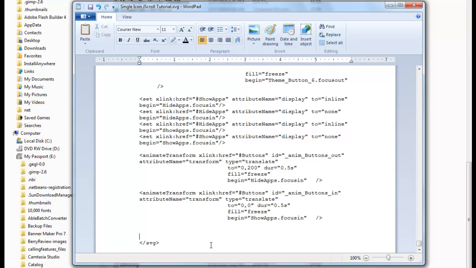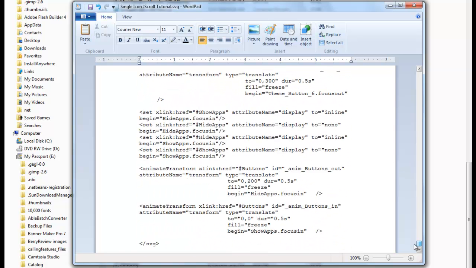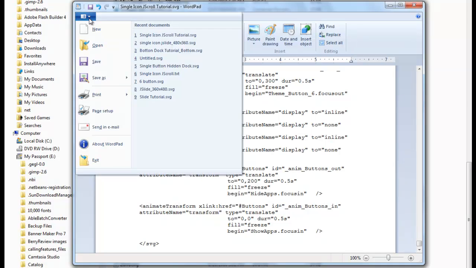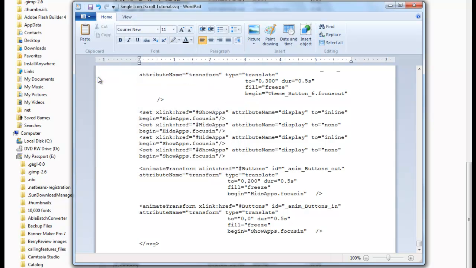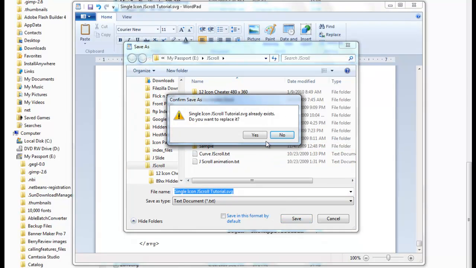I also want to bring my SVG back up to the top where it is there. And as you can see, now we have our animation in there. We also have what's going to hide our dock. And then we will go to File, save as, and then our JScroll. We're going to click on save, and yes, we want to override or replace.